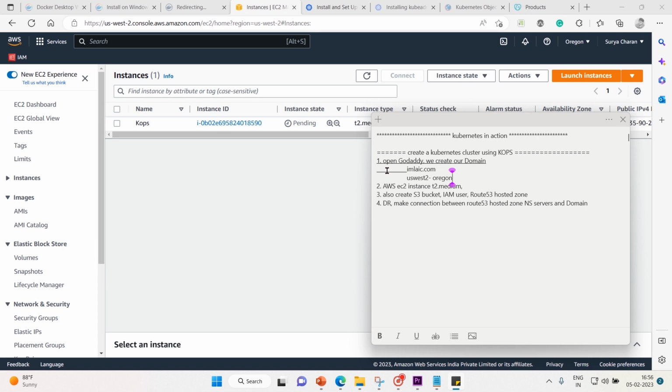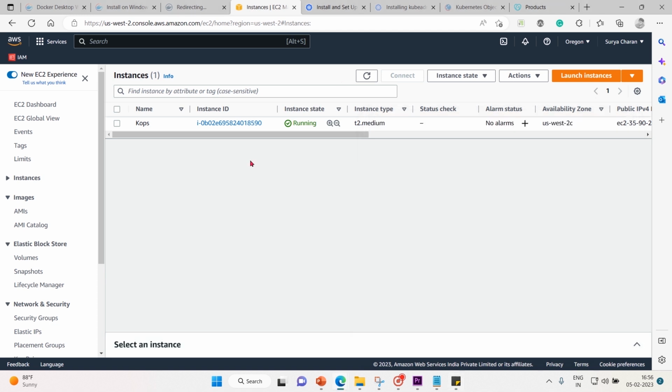So this is done. The first step is done. Second step, AWS EC2 instance creation is also done, that too T2 medium. So now we are gonna create S3 bucket first and IAM user, then Route 53 hosted zones.